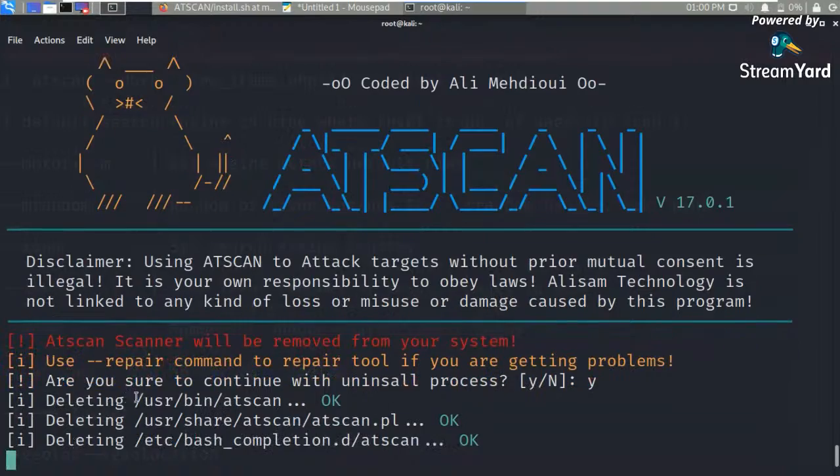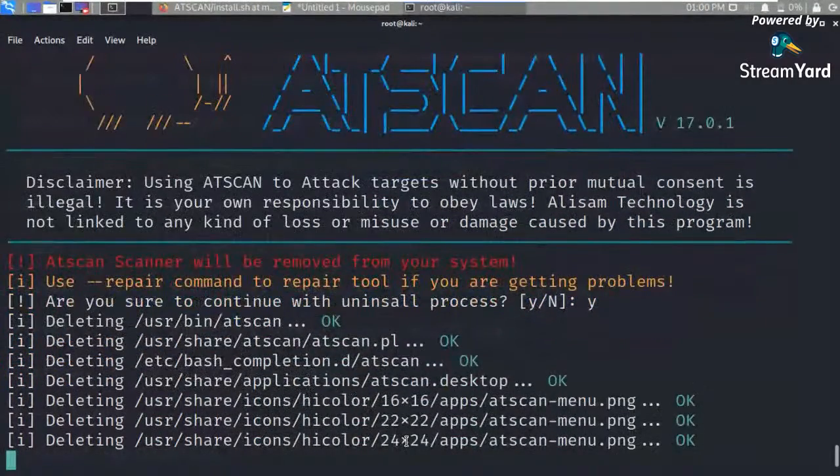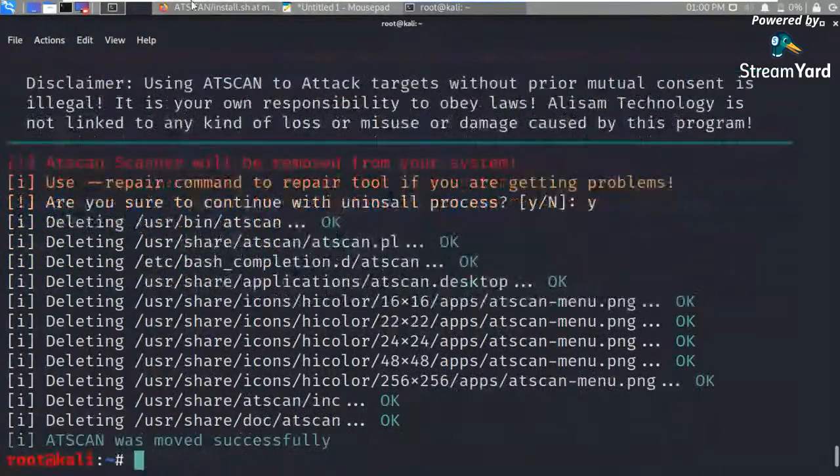It's automatically deleting from the user bin, and this is the process for uninstalling.